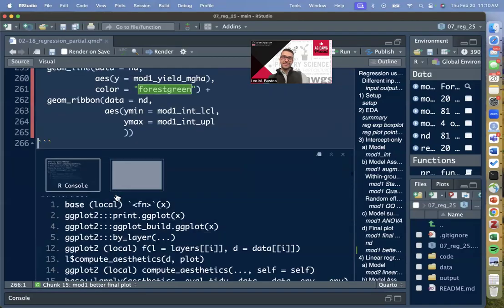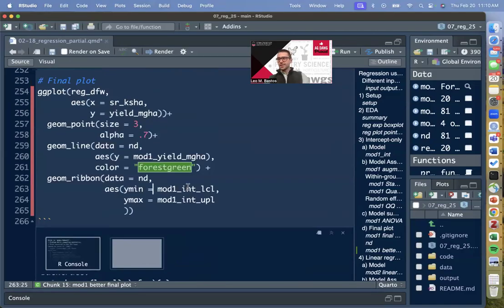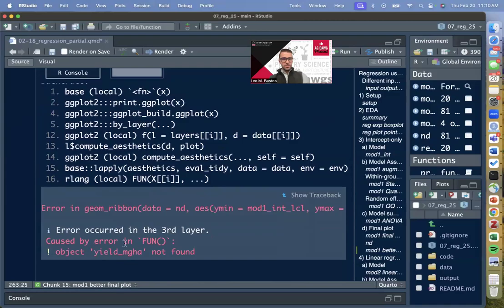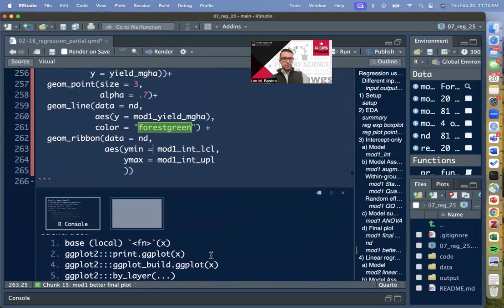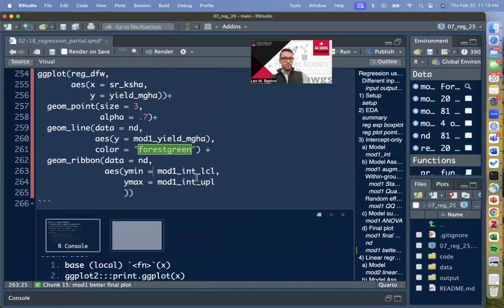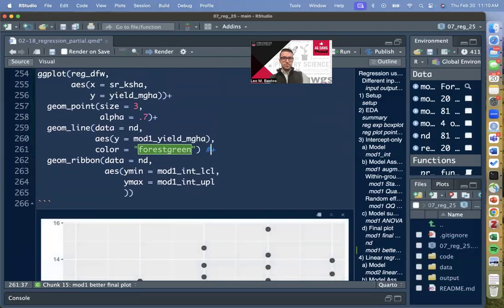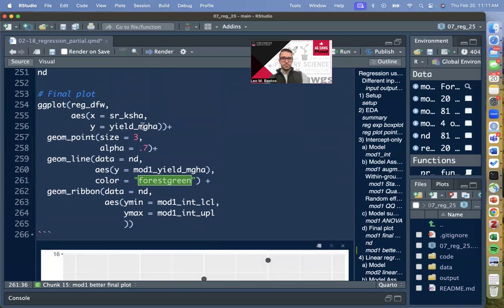Okay, actually, it did not work. Let me see my error here: object yield not found. Yields. So this runs. So really the yield value is coming here, so this is an interesting point.